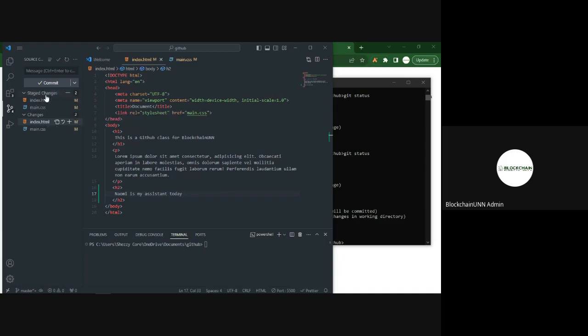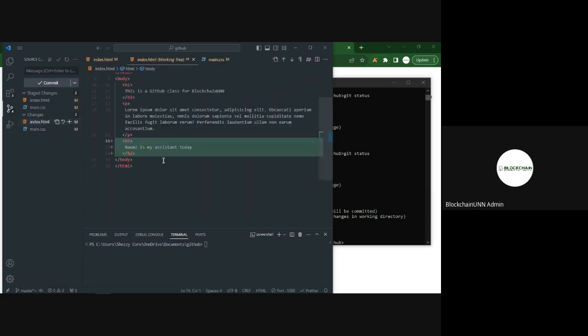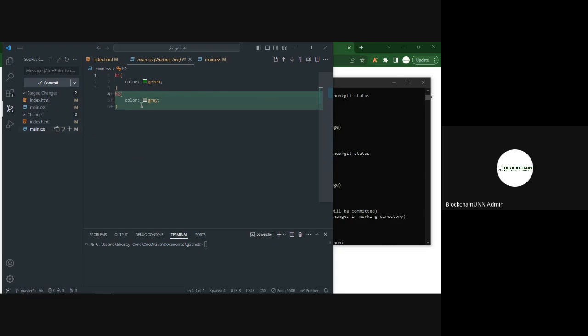Stage changes. I've committed these two files to my Git, but I still made changes. Once I click on the changes, I'll see what I changed. This is the working tree. That's what it means: once you click on the changes, if I come to main.css, I'll see what I changed.